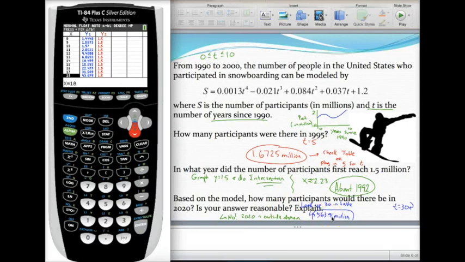563 million participants, and so there's no way that that answer is reasonable. That's over the population of the United States becoming snowboarders in 2020. And the reason why this isn't reasonable is, remember, my domain was only between the years 1990 and 2000. So going all the way to 2020 doesn't make sense. It's outside the domain.